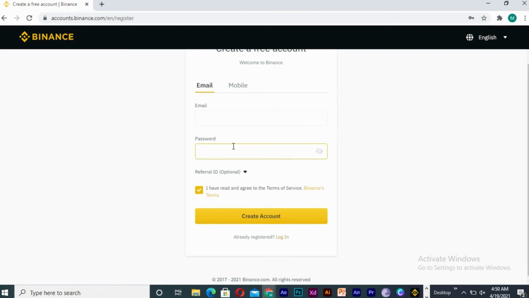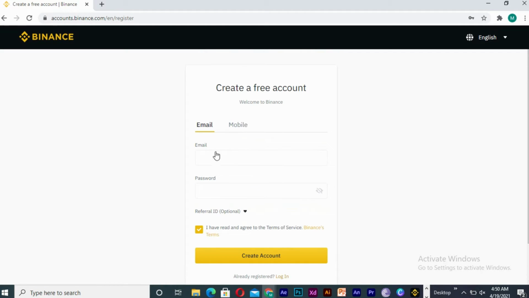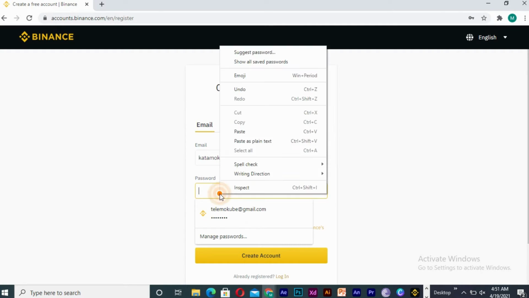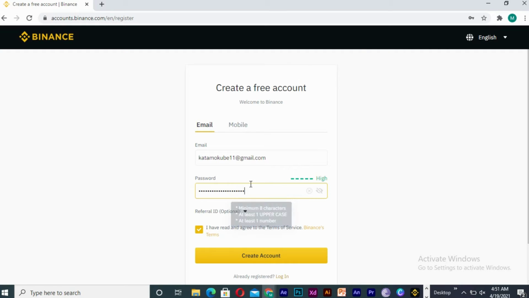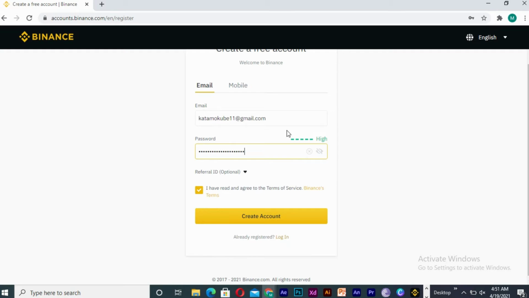So what I will do is create the account with my email address. So I will simply insert my email address. After which I will insert my password, that is, I'll create my password. I'll simply paste my password. After which I'm going to click on Create.